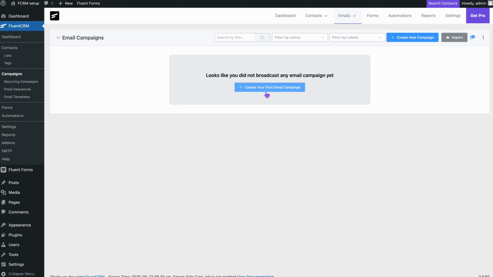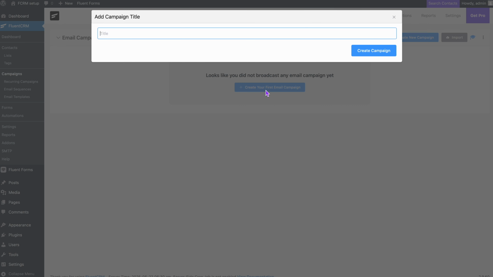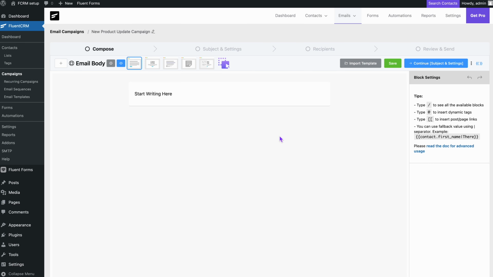Okay, so if I select the button, I will need to add a title for my campaign. Let's name it New Product Update Campaign. Okay, let's hit create. The interface to create my email campaign body is there. Basically, this is where all the information I want to send to my clients is stored. So let's see what I have there to create the perfect email body.